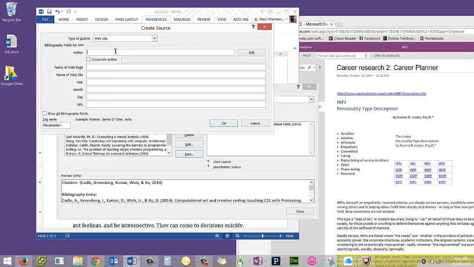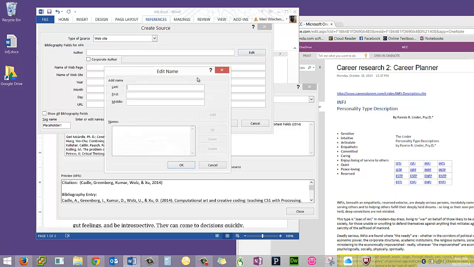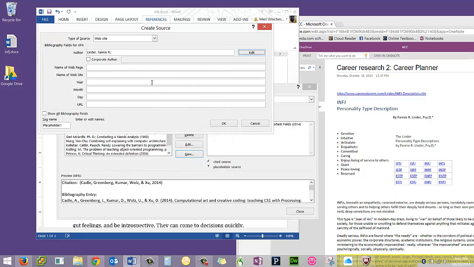So we're going to start with the author. The author here, and I like going into the edit section. It gives me a little bit more control. I'm going to start with the last name, Linder, first name Fanny, middle R. And I'm going to add that. And I'm going to hit OK, and then at this point I could go in and add Psy.D., give her credit for her doctorate.